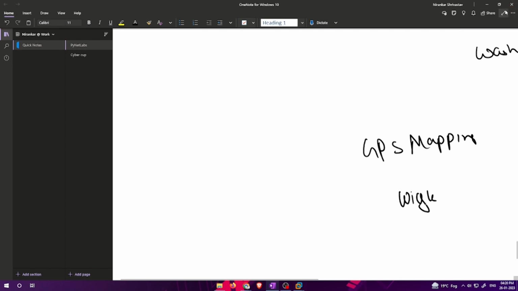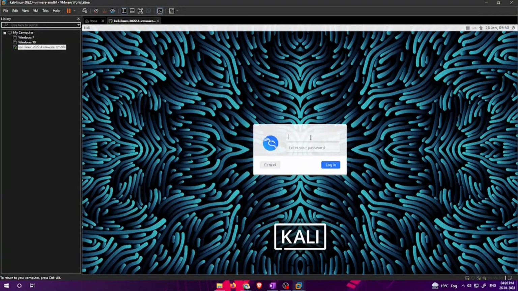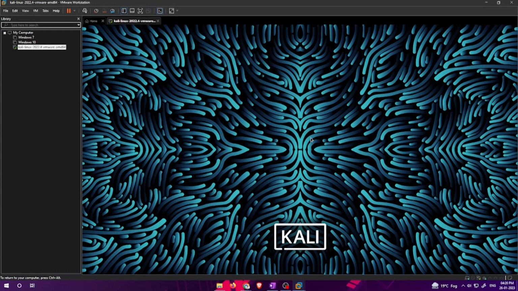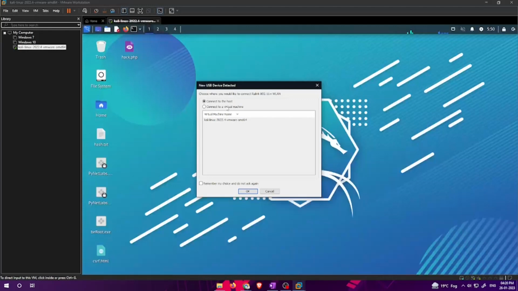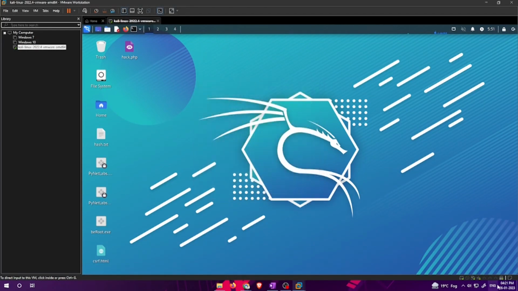First of all, I have to go with Kali Linux and enable monitor mode on my Wi-Fi card. So let me open my Wi-Fi card and install it. I want it to connect to the virtual machine.